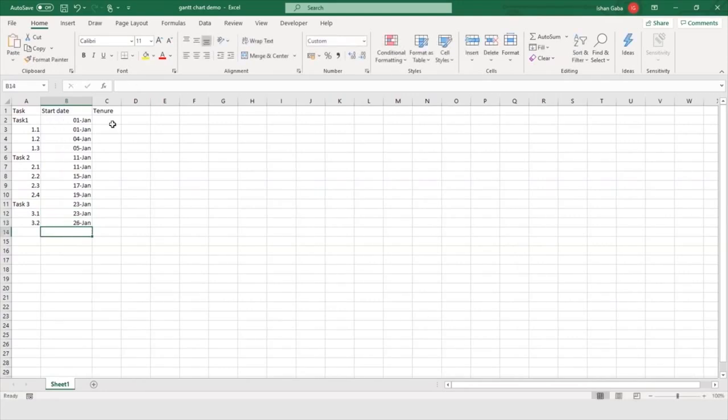Now let's put the tenure or the duration of the task. We will begin with task 1. It takes 12 days. Then 1.1 takes 7 days. We say this takes 4 days and this takes 8 days. Then for task 2, it again takes 12 days. It takes 5 days, 5 days, and let's say this takes 6 days and this takes 4 days. Then we come to task 3. This takes 8 days and let's say this takes 6 days and the 3.2 section takes 5 days. So this is how our project table is ready.